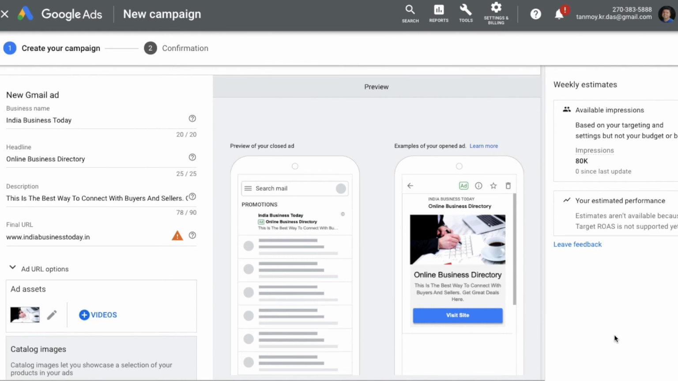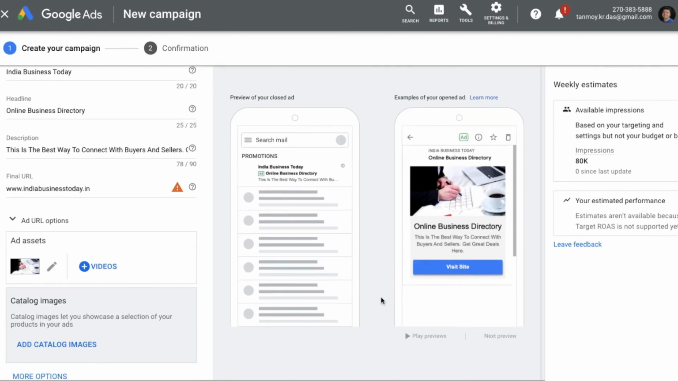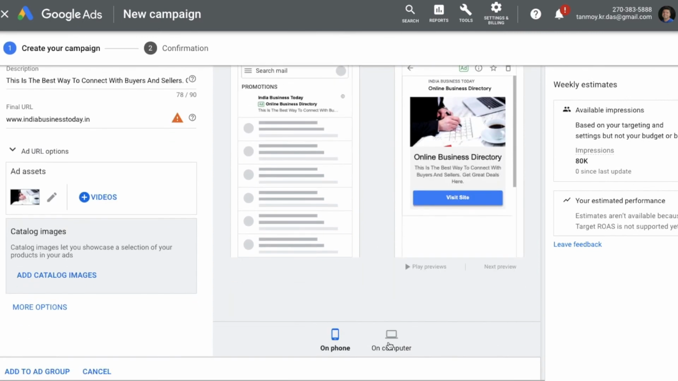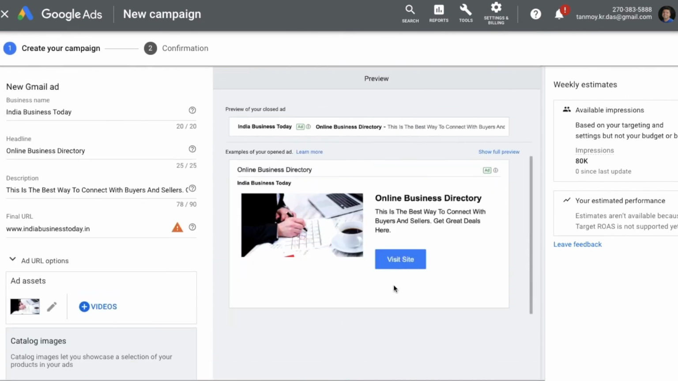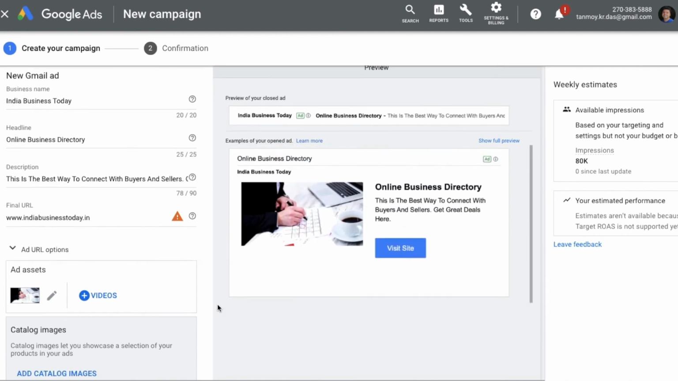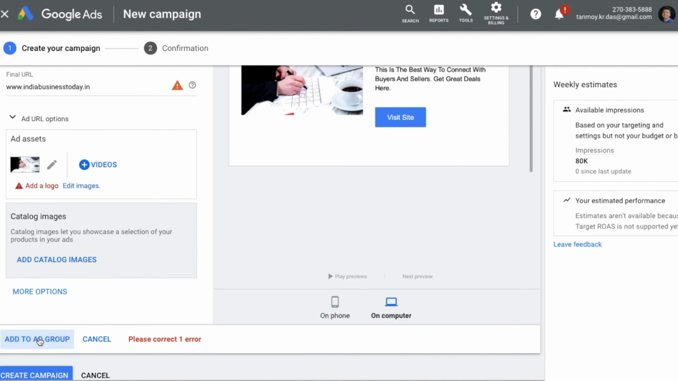This is how the ad is going to look like on a mobile device. This is the closed version of it, and when people will click on it, this is how it will open. If you want to see it on computer, it is going to come up in this manner. This is the closed version, and when people click on it, it will open up in this particular format. Once you create the ad, then you can go ahead and add it to the ad group. You also have to add a logo to this. Once you have added a logo, then you would be able to create the ad over here.